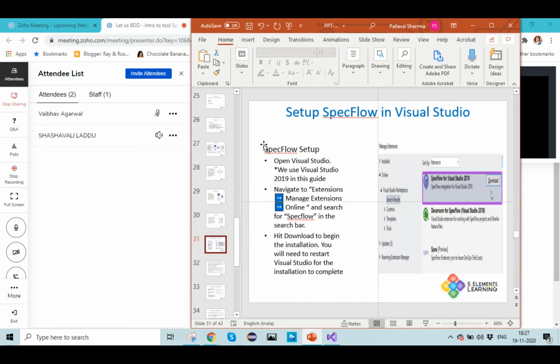Now, to set up SpecFlow in Visual Studio, there are two aspects to it. One is creating and setting up SpecFlow so that we can go ahead and create a SpecFlow project and generate these concrete examples in the Visual Studio environment. The second aspect is the SpecFlow runner, where we bind the SpecFlow concrete examples, the automated tests, with the actual step definitions which are generated in the form of code, and with the help of a test framework we execute those tests.